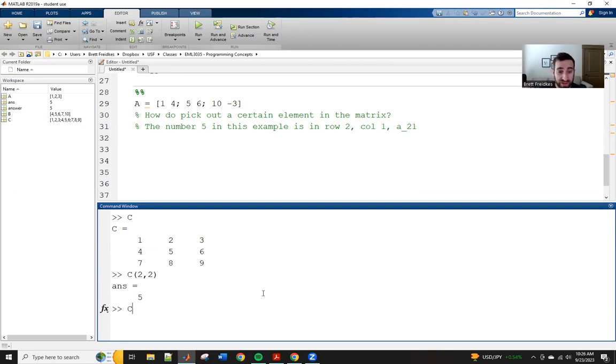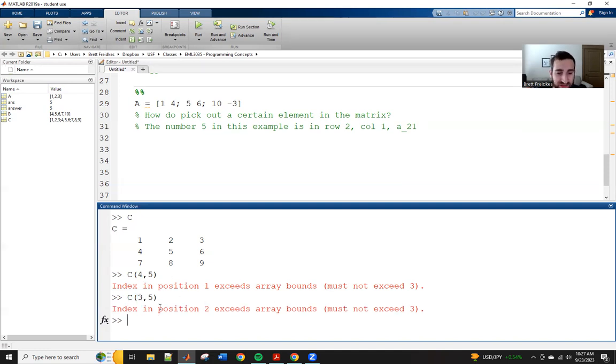If I were to do something that does not make sense, this is a 3x3 matrix, and let's say I tell it, give me the element of the 4th row and the 5th column or something, it's going to give me an error because of the fact that those spaces don't exist. It says must not exceed 3 because this matrix is 3x3. And really, it says position 1, because as soon as it sees the 4, it's going to get mad. So if I do 3 and then 5, now it says index in position 2 exceeds the bounds because the number of columns cannot exceed 3.